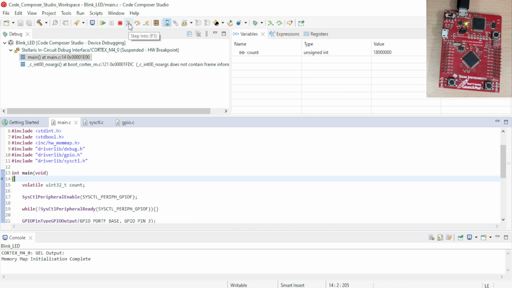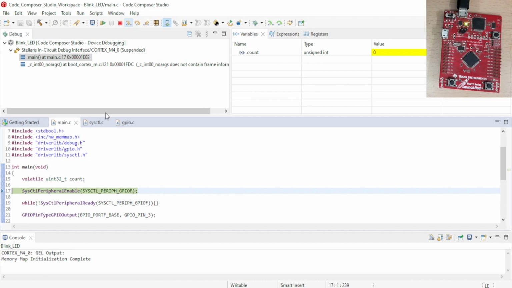So in the top, you can see step into, or you can use F5. If you want to escape or skip some functions, you can go step over or step return. So let me go step by step. So first line, we have created a variable count. And now our program is waiting in this line.